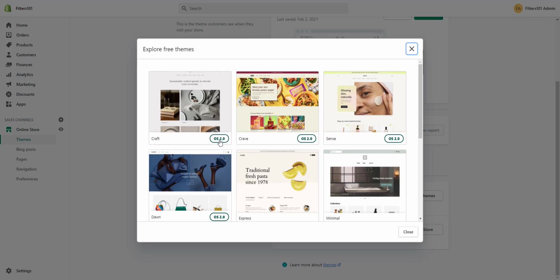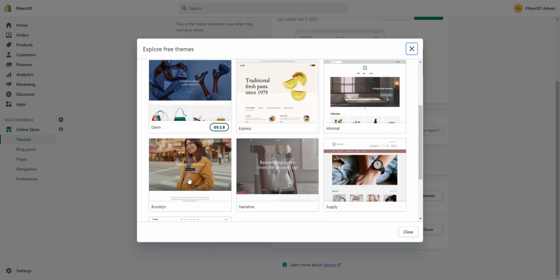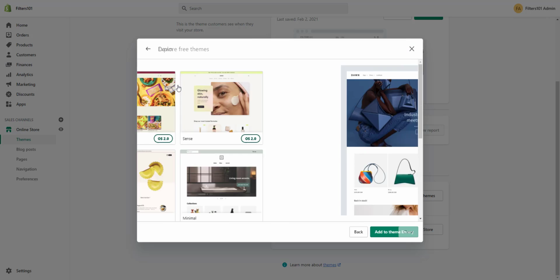And you'll see ones that are labeled with this green OS 2.0. That means it's Online Store 2.0. So Shopify has already released some free themes in that. So get one of these. But the one we're going to do is the Dawn theme. So you'll simply click on that.